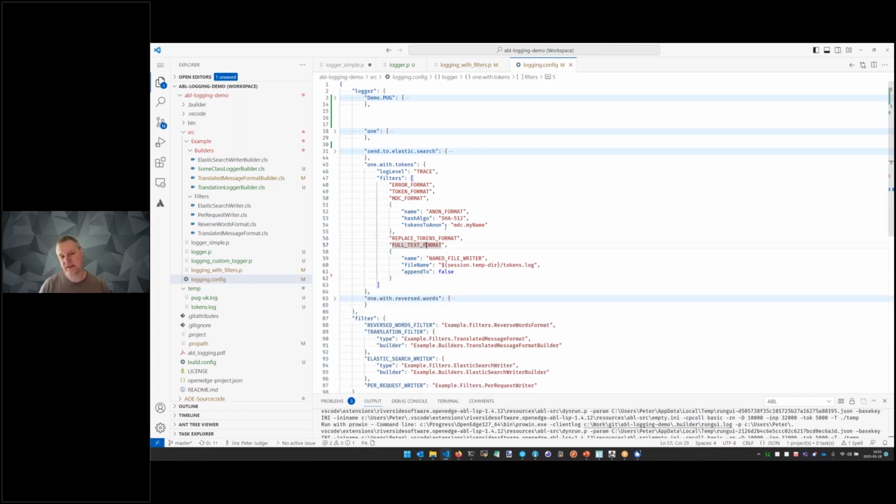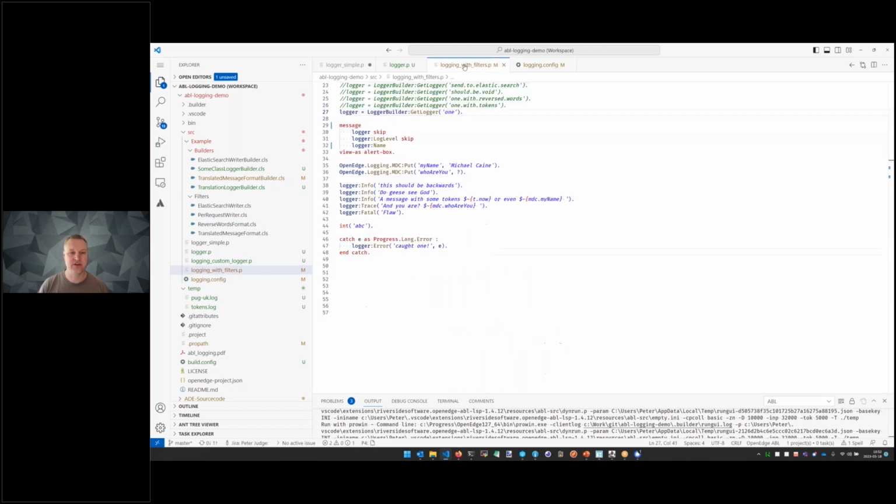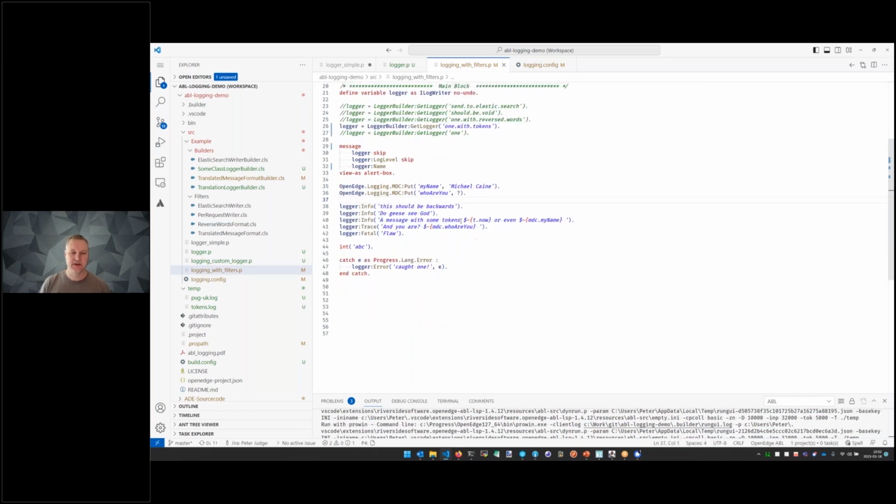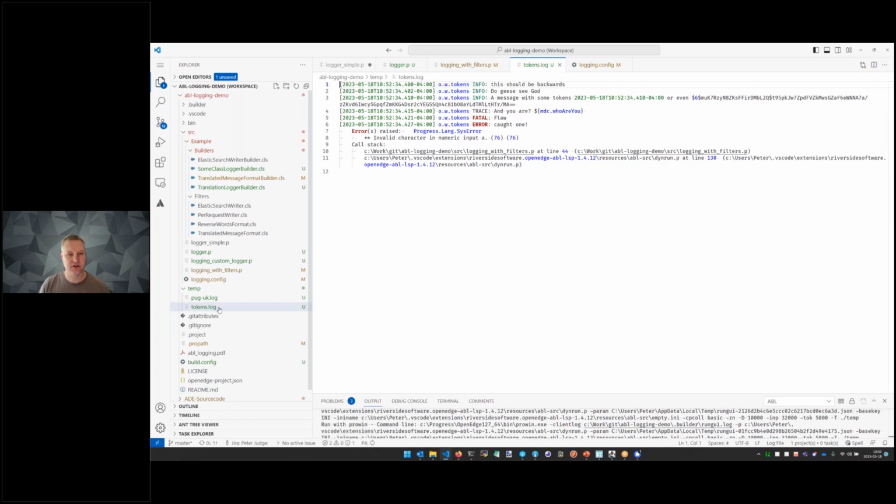Full text format, we've defined the format, MDC and tokens, and there's an error format which pretty prints error messages for us. We are going to anonymize MDC my name, and we've got some tokens. So if we go look at our logging with filters, well, we don't want to send to Elasticsearch, we want one with tokens. That would be this logger. So we've got some MDC values, we've got MDC tokens, we've got an error, and so we should see various things in the logs. So if we run this, we're using that logger, and that's dumped into tokens.log.